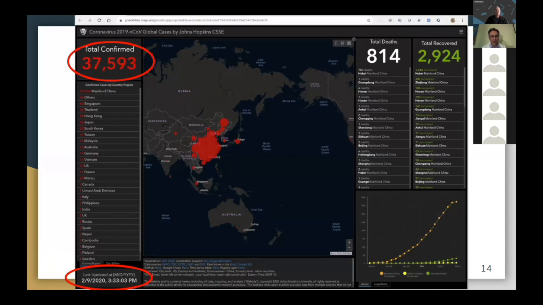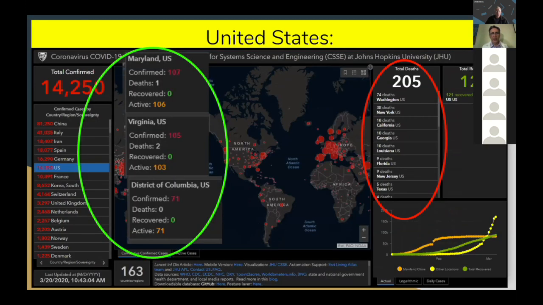Here you're seeing what things looked like on February 9th. We only had 40,000 cases as compared to the 250,000 we have today, and only 814 deaths. You can see they were all in China, and you can see all the curves, et cetera, reflecting that.